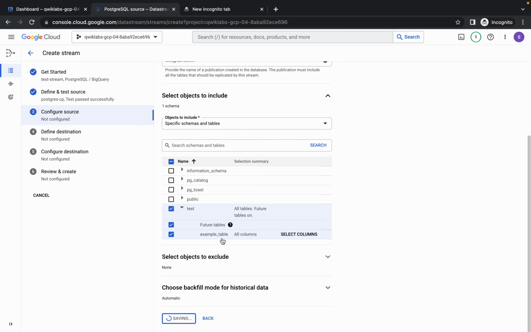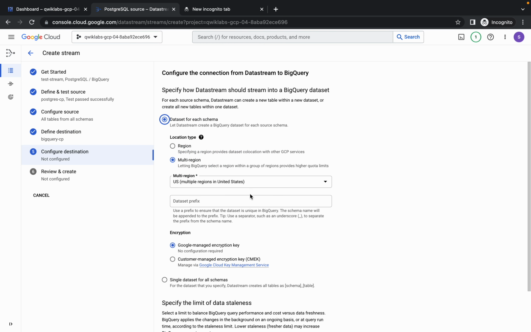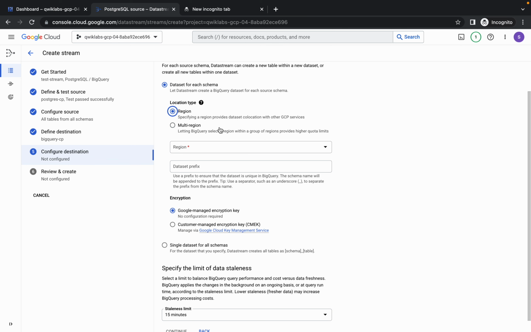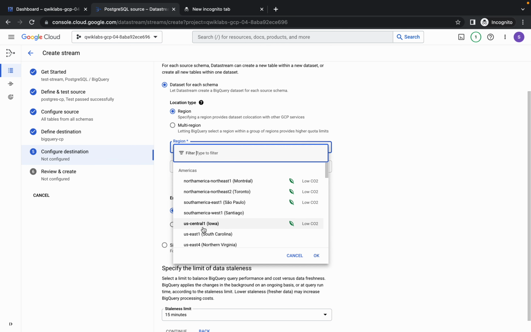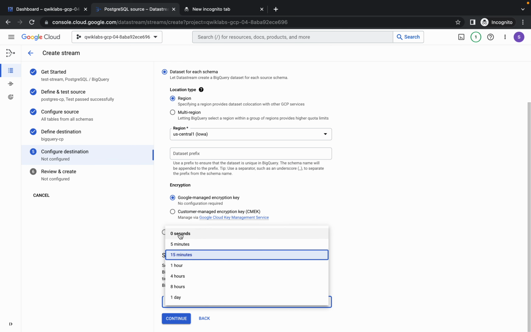Wait for a second, and for the destination choose BigQuery and click on continue. Now here please pay attention. First of all just click on this region, and from here just choose us-central1, and for the limit it must be 0 seconds.